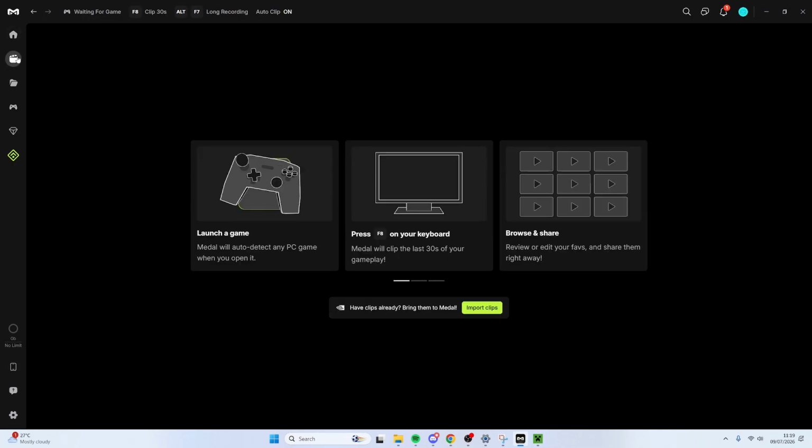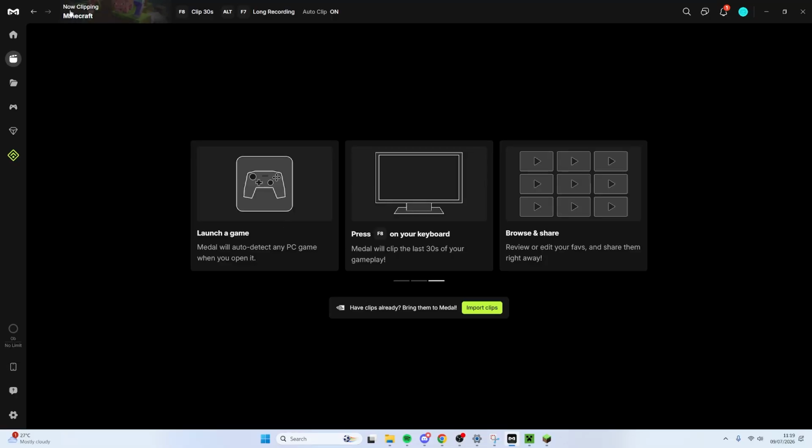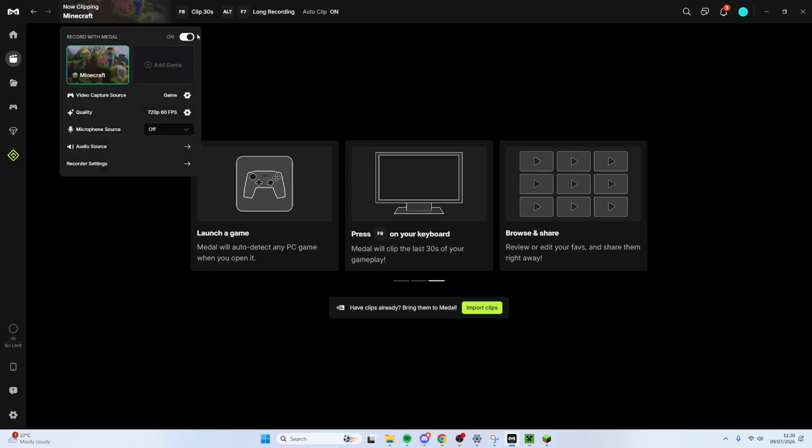Here you can then go to the record window, and first we need to launch our game. Now once you've launched your game, it should recognize it in the top left hand corner. As you can see, we're playing Minecraft. If you then click on this, make sure record with Metal is turned on.